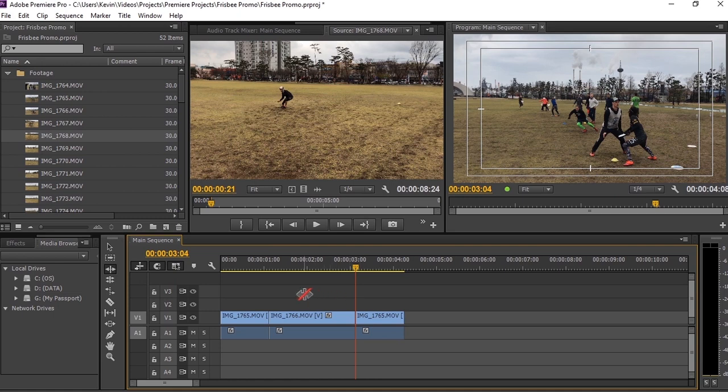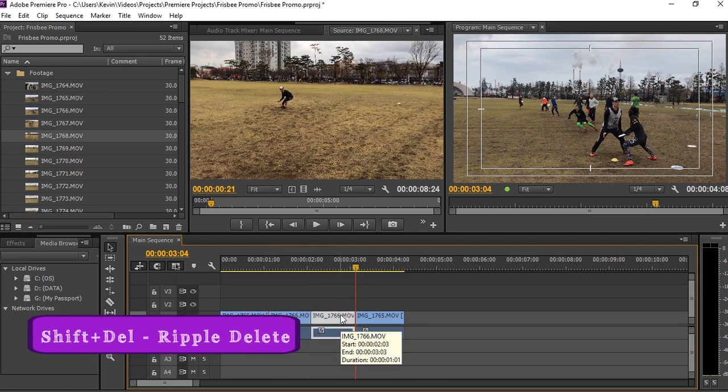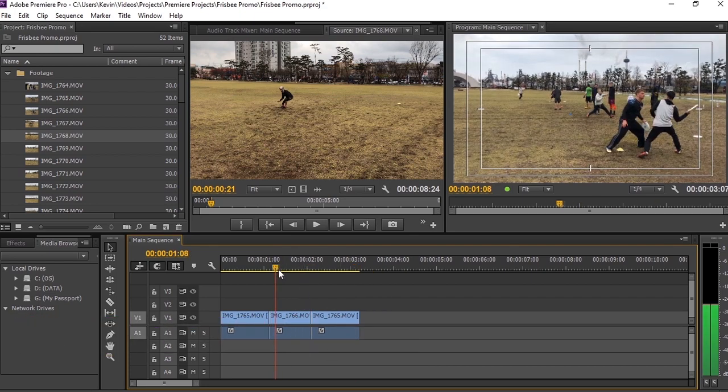Another important tool to know is the razor tool, where I can just cut this clip into two parts, and I can get rid of it by deleting. If I Control Z, if I select it and do Shift and delete, it will ripple delete, and that's another way that you can cut.